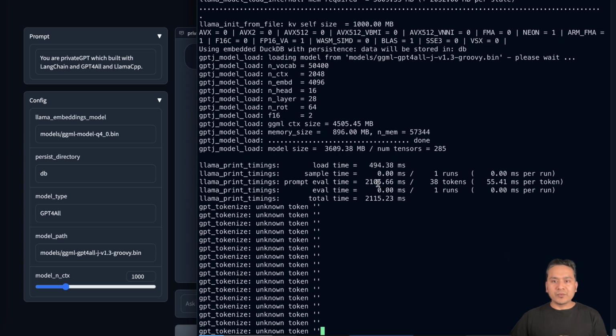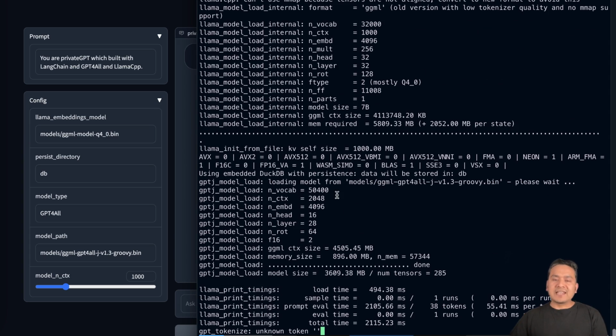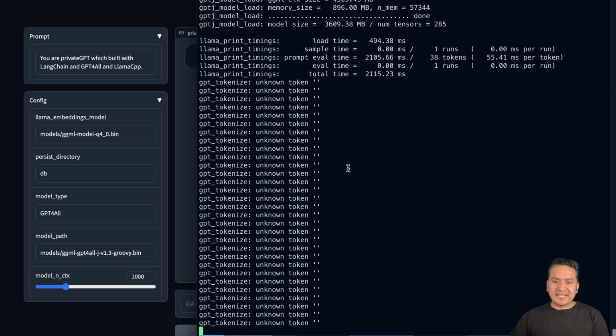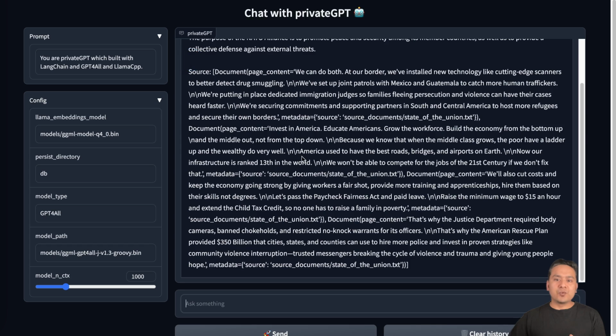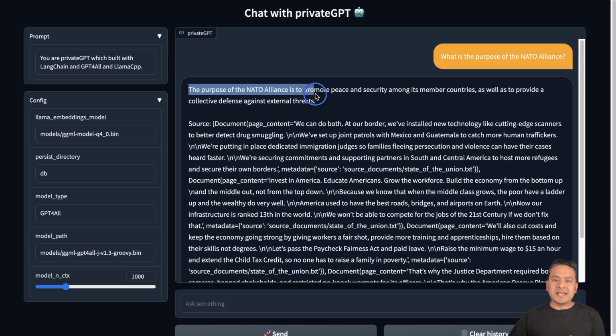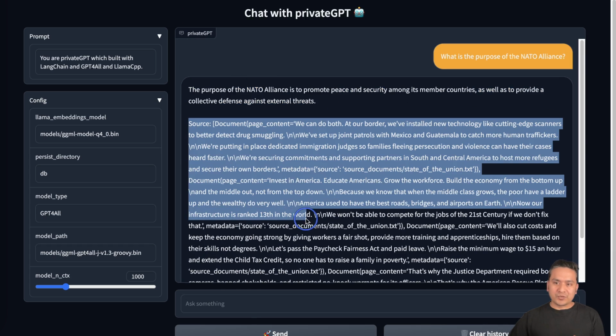If you can see here, when I run the command on the UI itself, it ran here in the terminal, and now it is going through the response part. So now when we get the response in the terminal, as you can see here, the purpose of NATO alliance is to prompt. Now it is also shown to us in the UI. So here is the answer, and here are the resources for us.